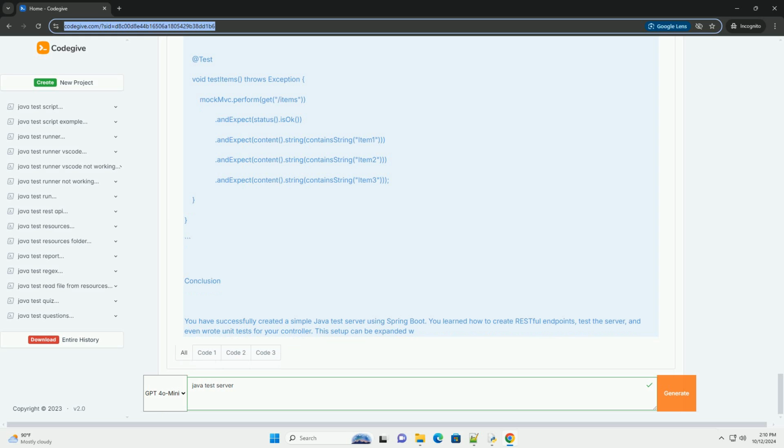Step 2, create a simple REST controller. In your project, navigate to src/main/java/com/example/testserver and create a new class named TestController.java.